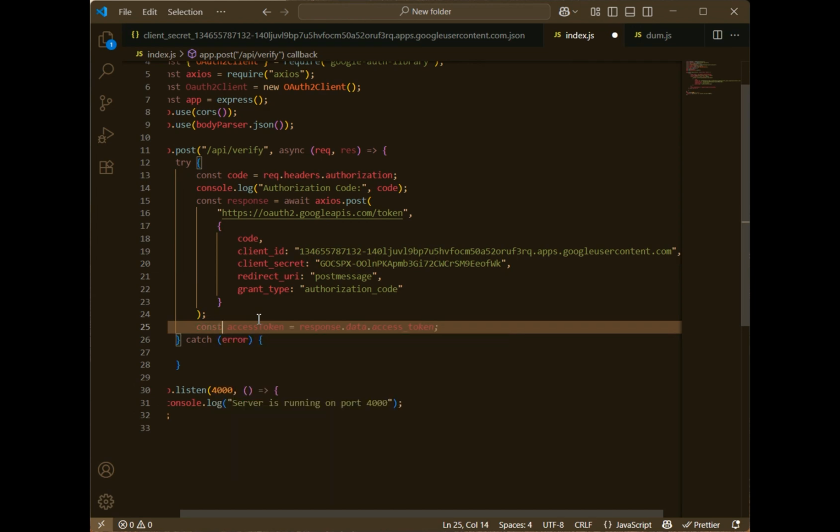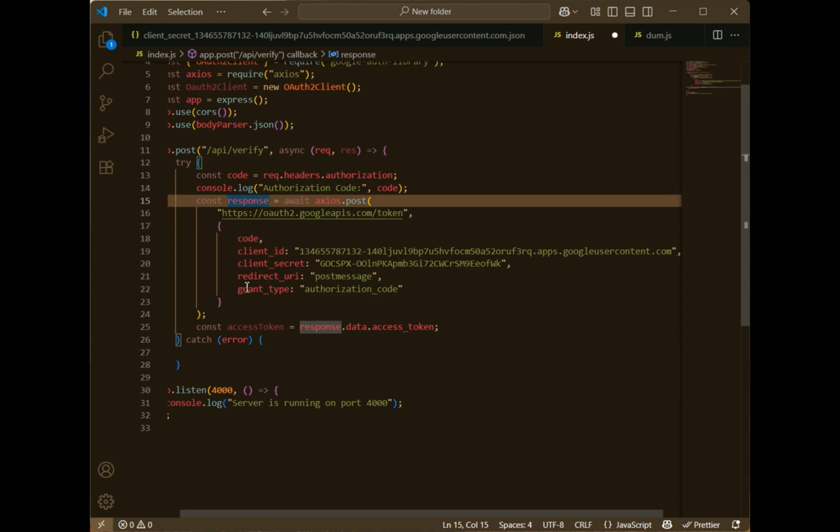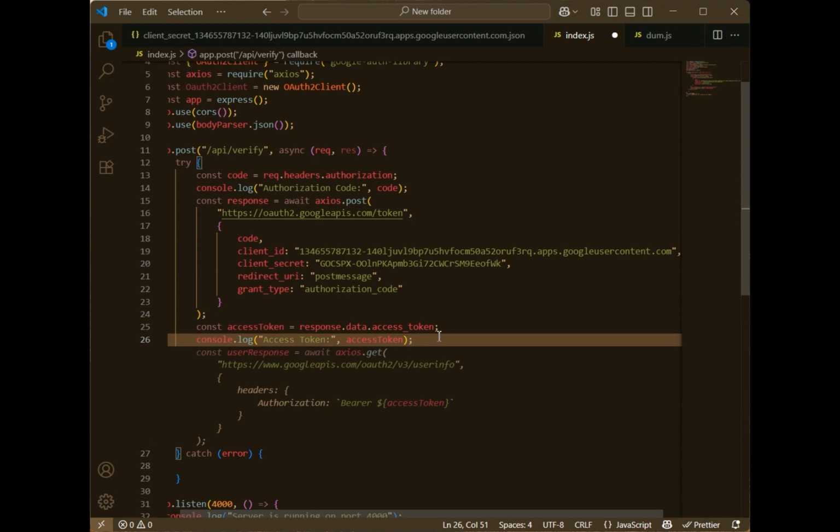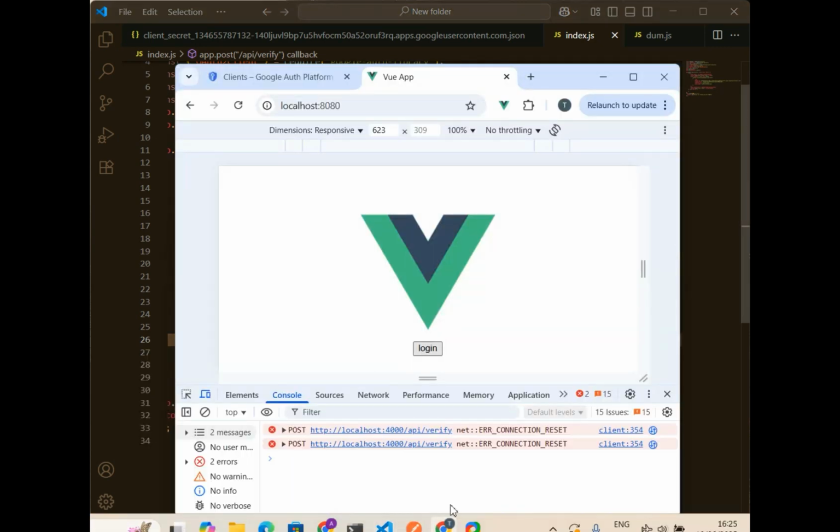const access token. So we're getting the access token here, the access token that we get from this response. That's what we're getting here. So we're going to log that into the console now. Console.log, logging down the access token. Now let's go to our front end to see if we'll get any access token.